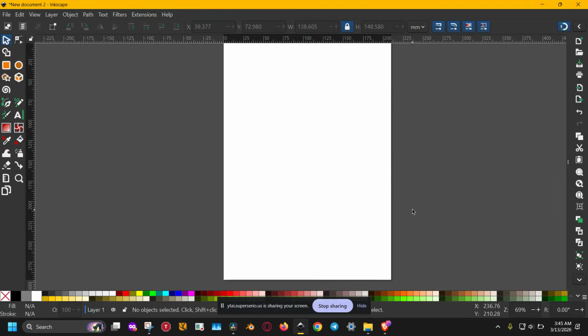We will cover 3 different methods: using the formal Document Properties menu, utilizing the quick Page tool for multi-page documents, and even how to save your landscape layout as a default for future projects.